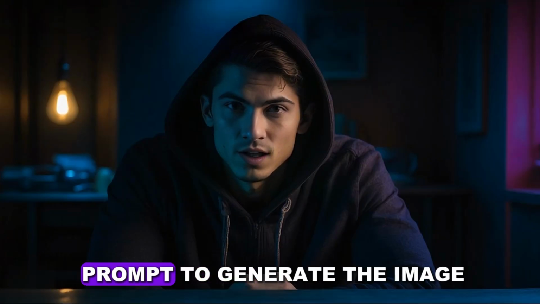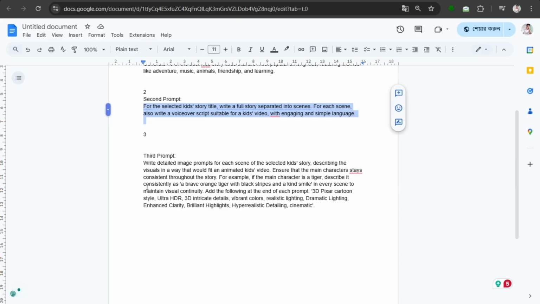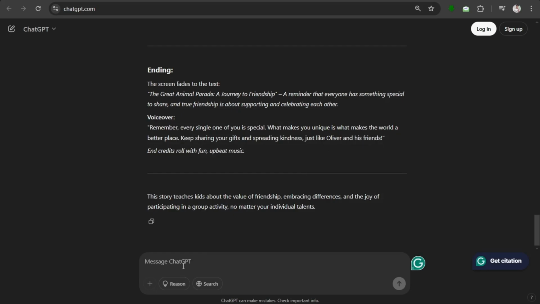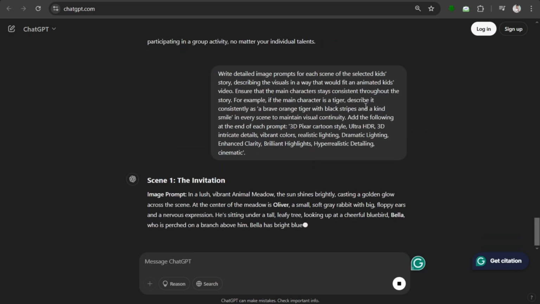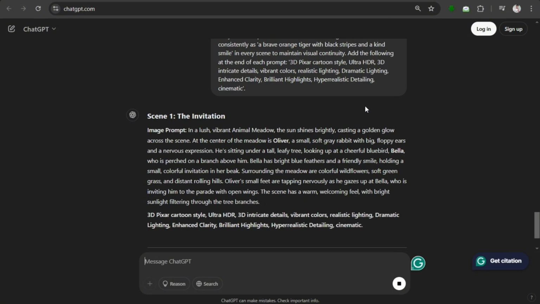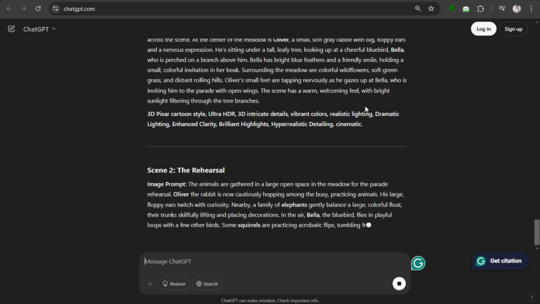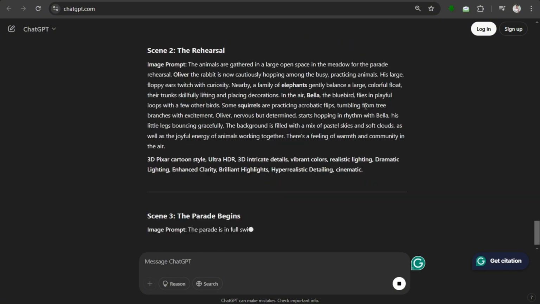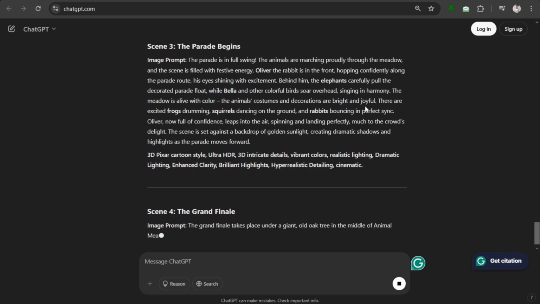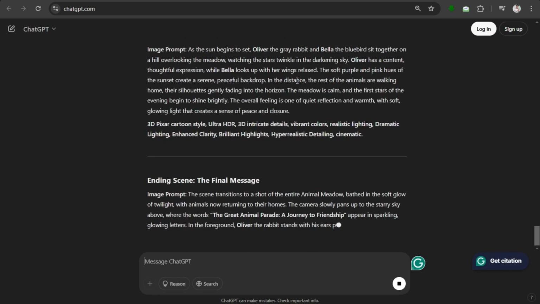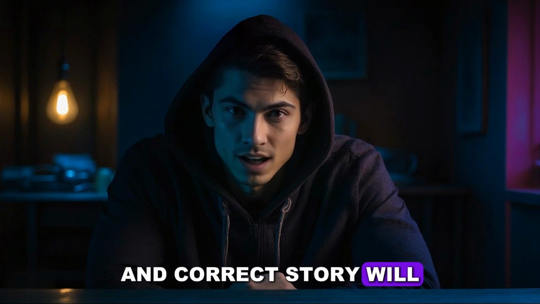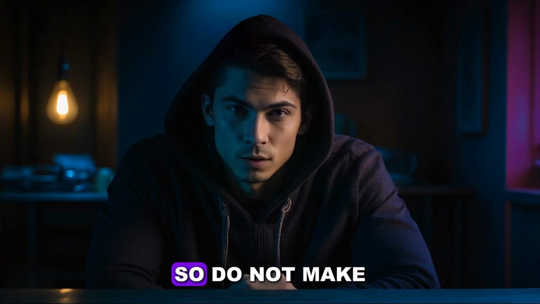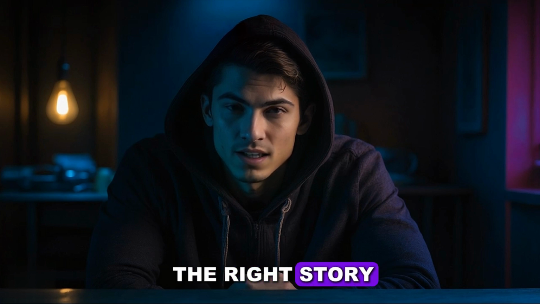Now we need a prompt to generate the image. Go back to the description box and copy the third prompt. Paste it in the chat box again and then click on the generate option. ChatGPT will give detailed prompts for each scene of the story. With the help of this, it is possible to make each image in detail and clearly. Our prompt is ready, but remember, a beautiful and correct story will bring more views to your video, so do not make a mistake in choosing the right story.